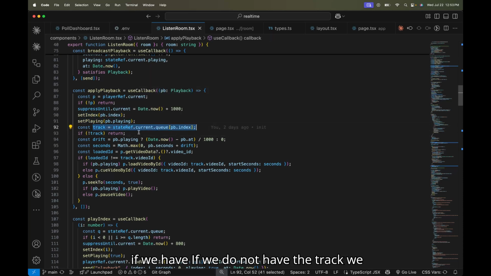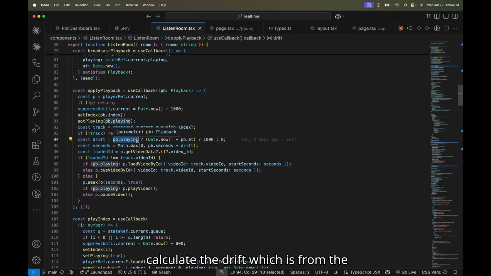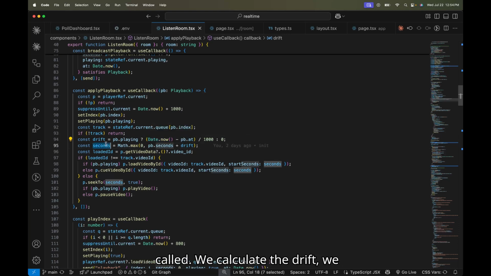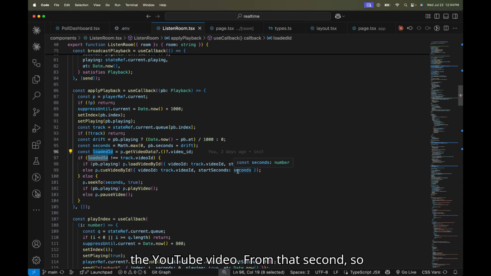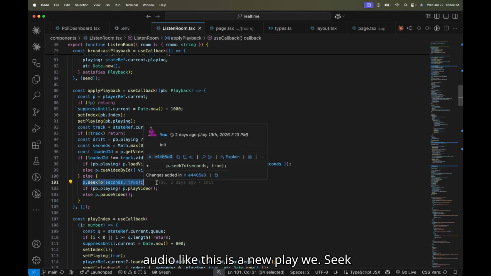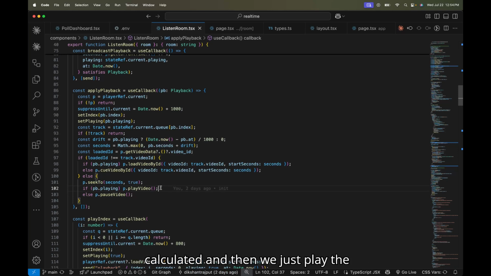If we do not have the track, we just return. If we have the track, we calculate the drift, which is the current epoch timestamp minus the timestamp at which playback was called, added to the player timestamp. We calculate the drift, we calculate the seconds, and then we load the YouTube video from that second. We get the video data from the video ID. And if the video ID is not equal to track.videoId, the current track which is playing, then this is a new player, so we seek to the current seconds that we have calculated, and then we just play the video.